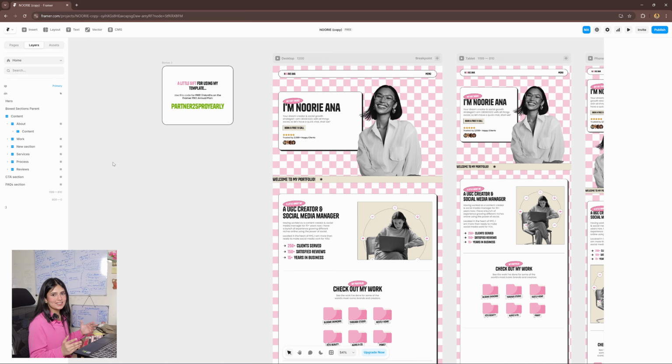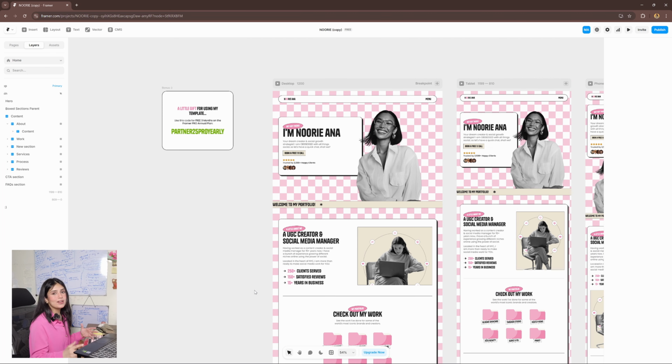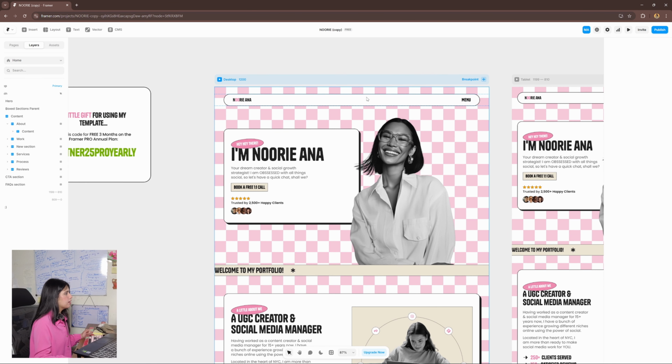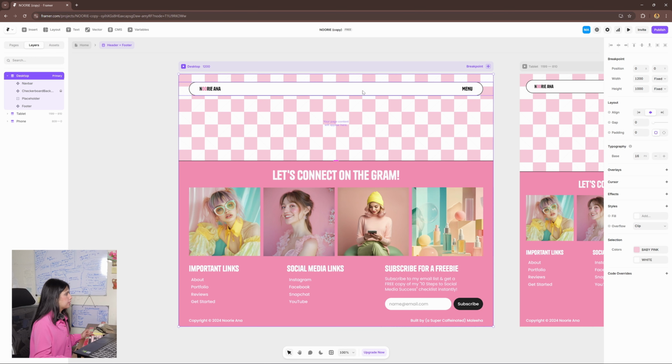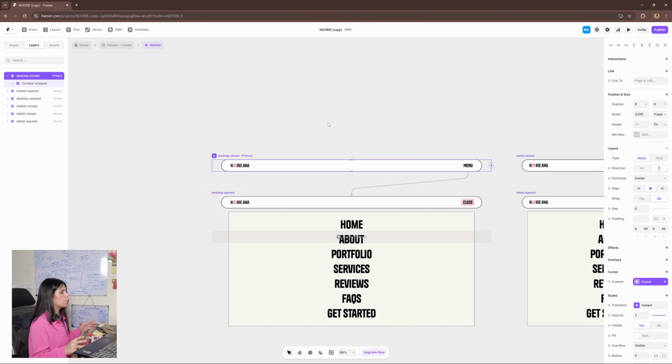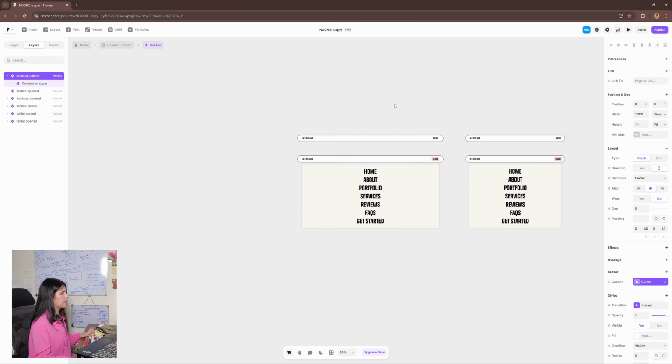Now that those basic things are out of our way, we can finally start customizing our template section by section. So let's start with the navigation bar or the header. Now in order to customize this navigation bar, simply double click on it and then double click on it again. It's going to open up a canvas that looks something like this.